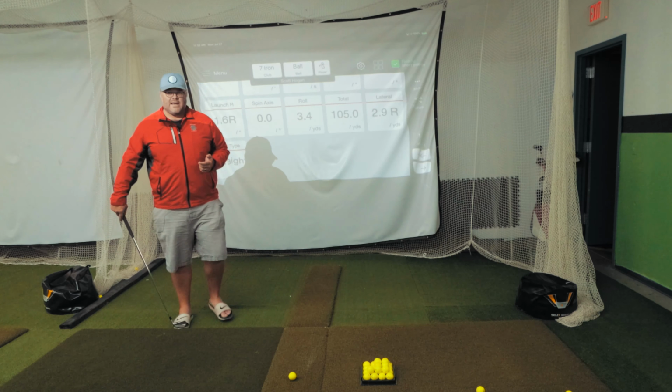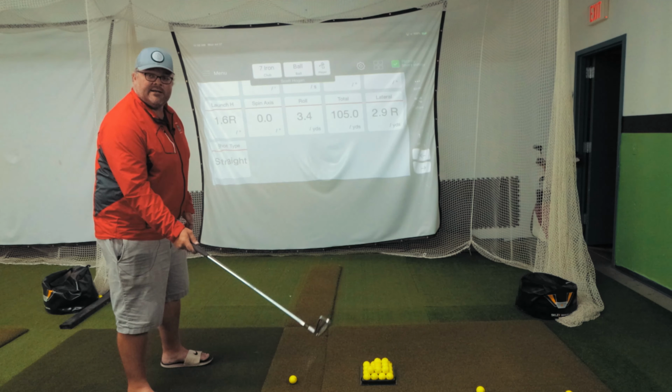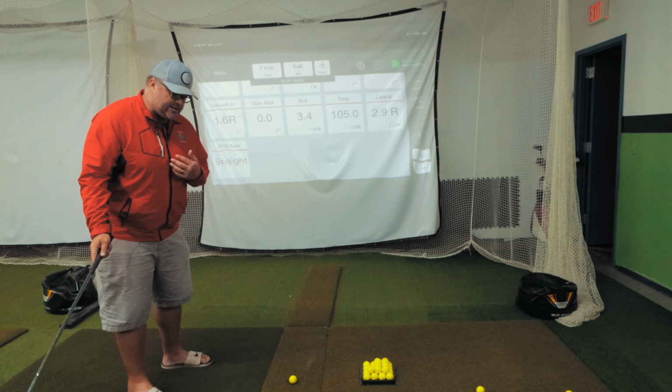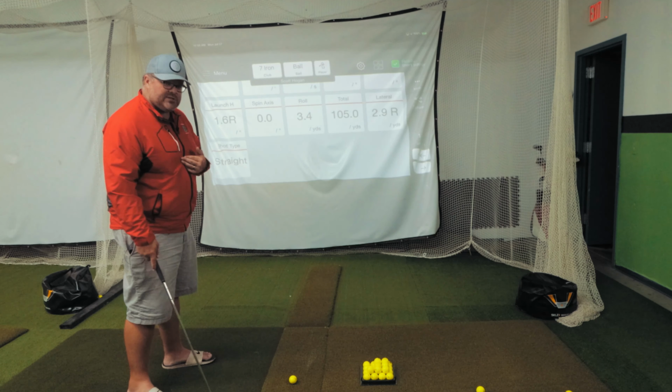So the two things we have to be able to manage to make that a real possibility is we have to manage the club face and we have to manage the path, which we find is managed by controlling our tilt through the swing.